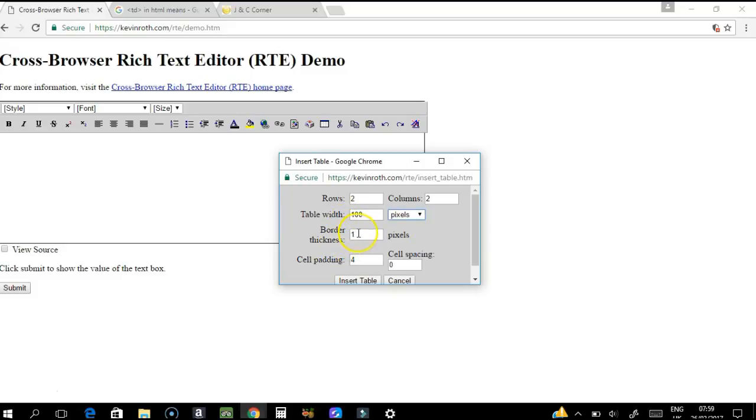Now the border is the thickness of the border line around your cells, and I'll show that to you later. The cell padding is the space between the cell border and your content, and the cell spacing is of course the space between two cells. So I'll give you an example.